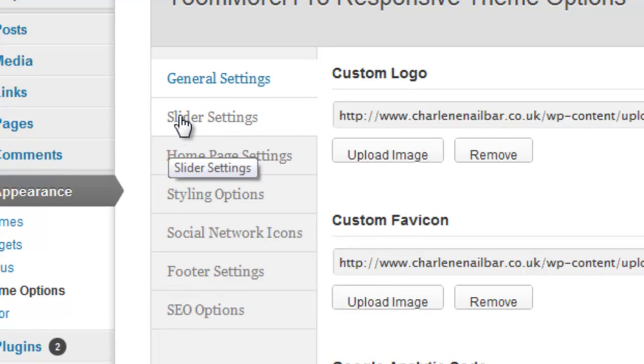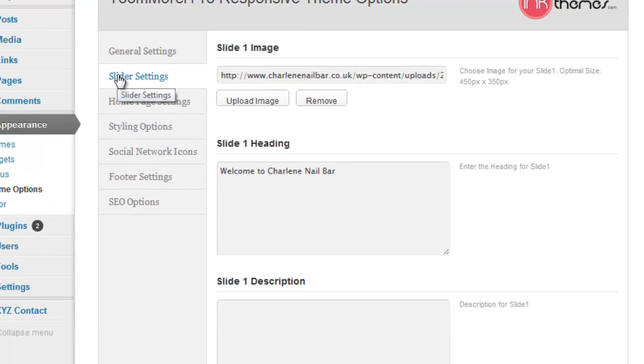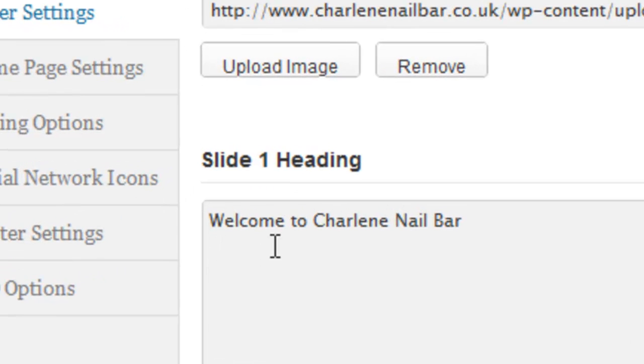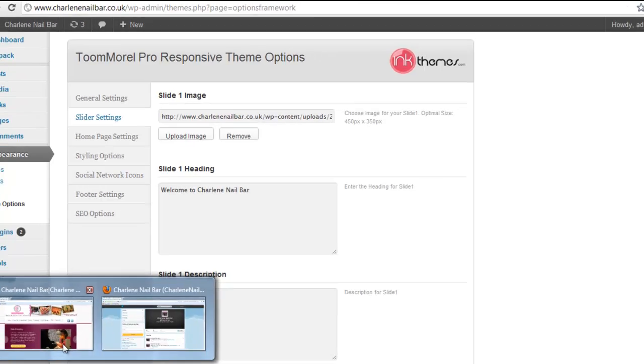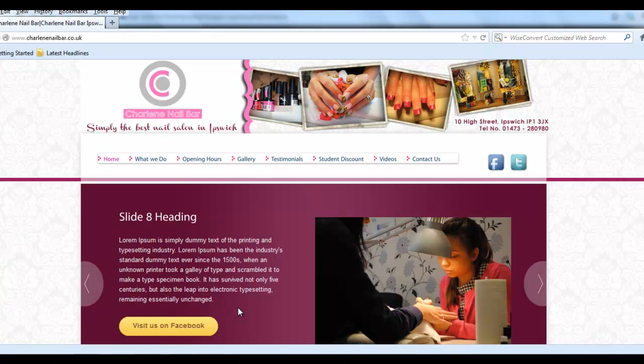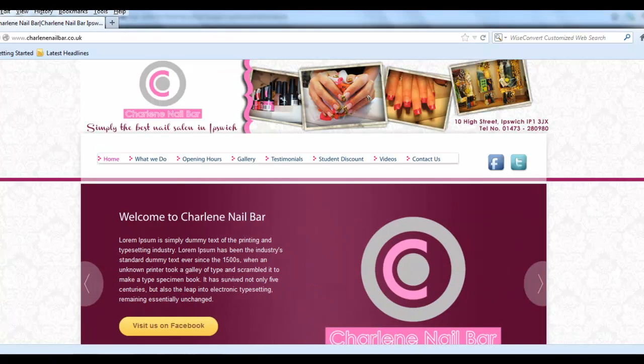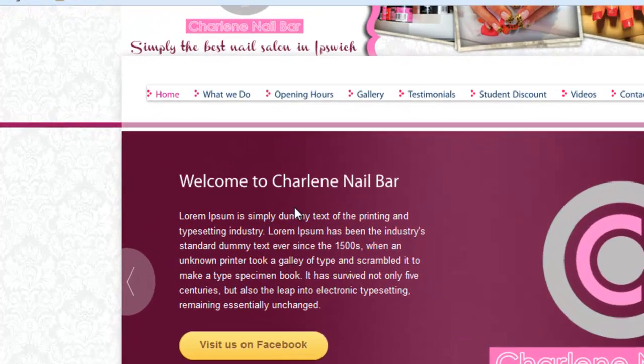At the top left here, we've got general settings, slider settings, and homepage settings. So for the moment, let's just go over to slider settings here. Now, you can see if we zoom in here, slide 1 heading, it says, Welcome to Charlene Nail Bar. I'm actually going to go back to it so you can see which one this is referring to. This is it right here. Welcome to Charlene Nail Bar.